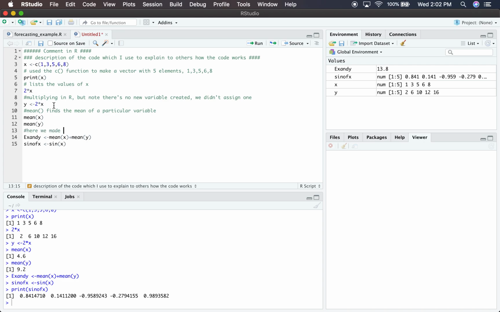Here we made a new variable. Expected value of x and y. Here we made a new variable. R treated the values of x as radians. I think it treats the values of x as radians. Okay.